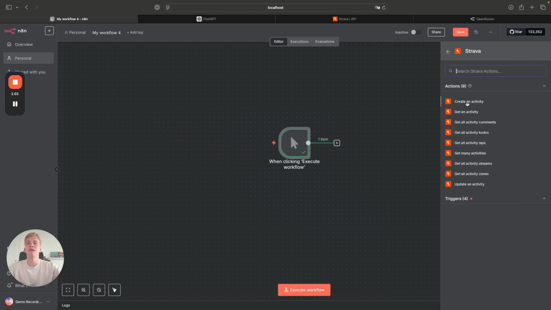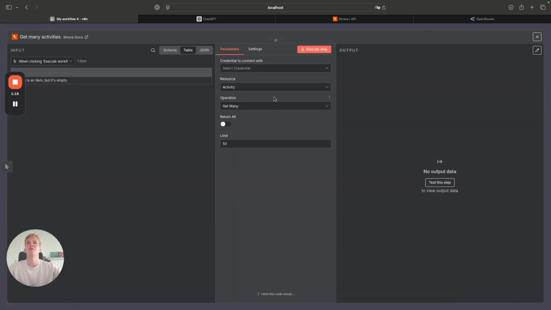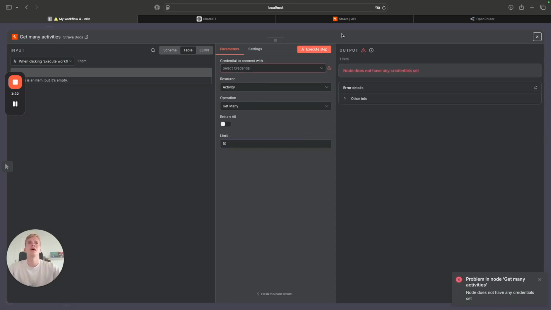Strava is basically an app where you can upload all your sport activities and people can watch them. But they also have an API, which means that all the data from there can be sent straight to n8n. Let's click on get many activities, which basically means it will get all the activities I've recently done. Let's set the limit to 10 and let's execute step.